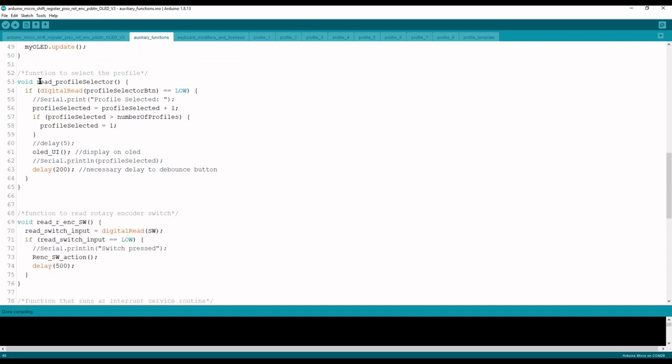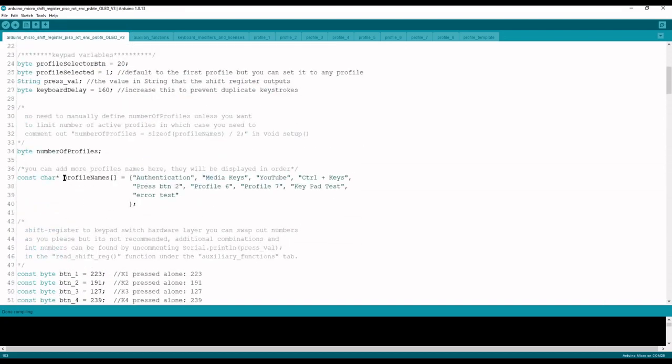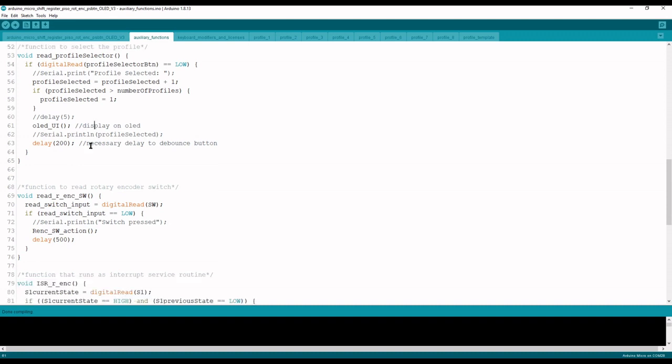Then you have the read profile selector switch, and what happens is when you press the switch and it exceeds the maximum number of profiles, which is defined in here, like you get it from the number of profiles and profile names. If you exceed it, it'll go back to 1 and cycle around like that. And every time you press the button, your OLED UI will update. This is to prevent the OLED from constantly updating for no reason.